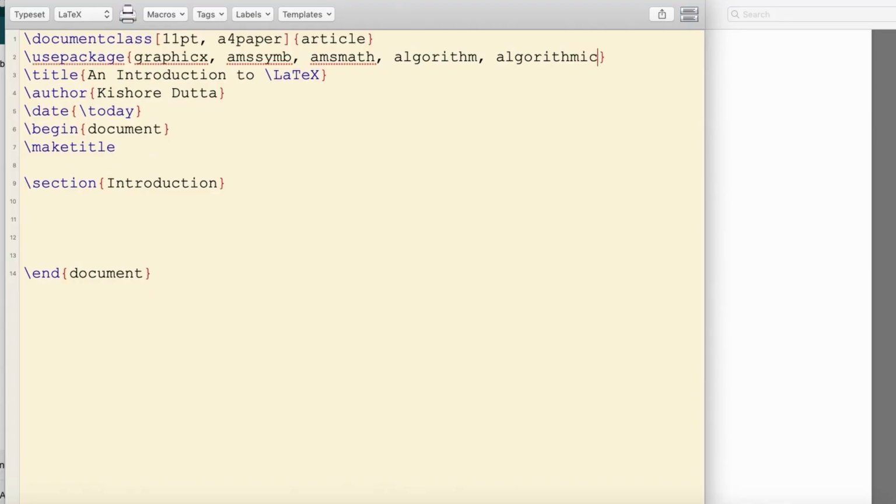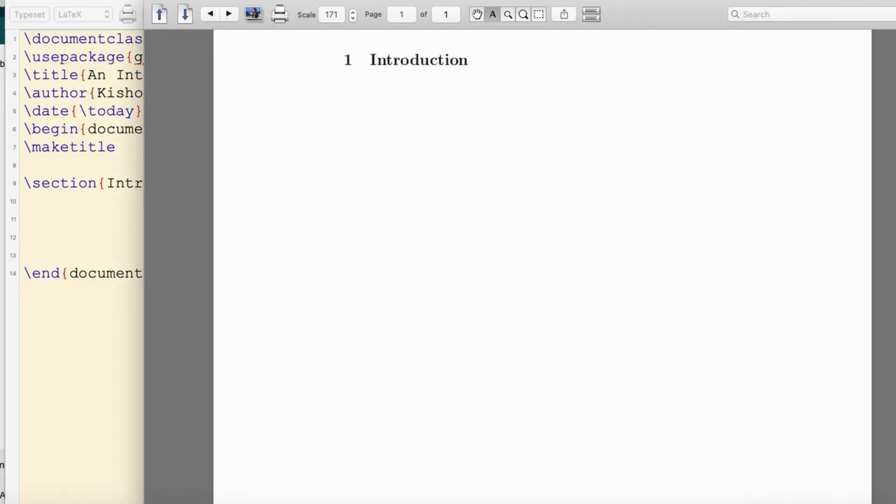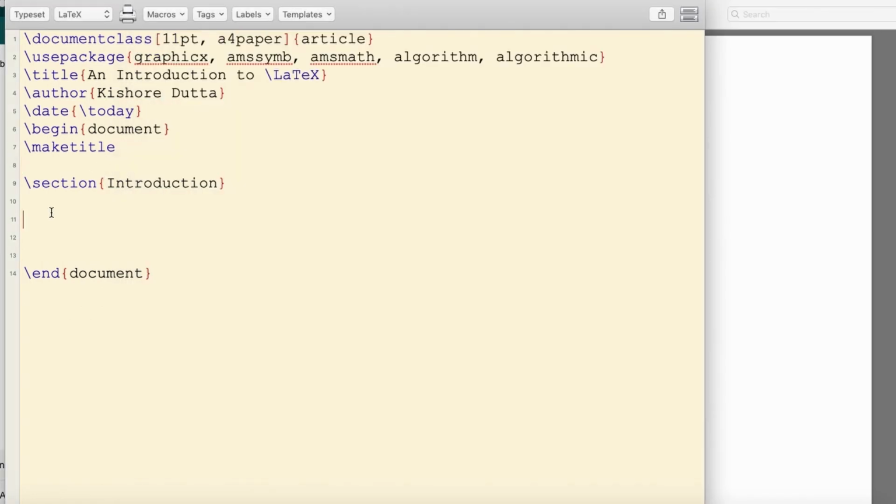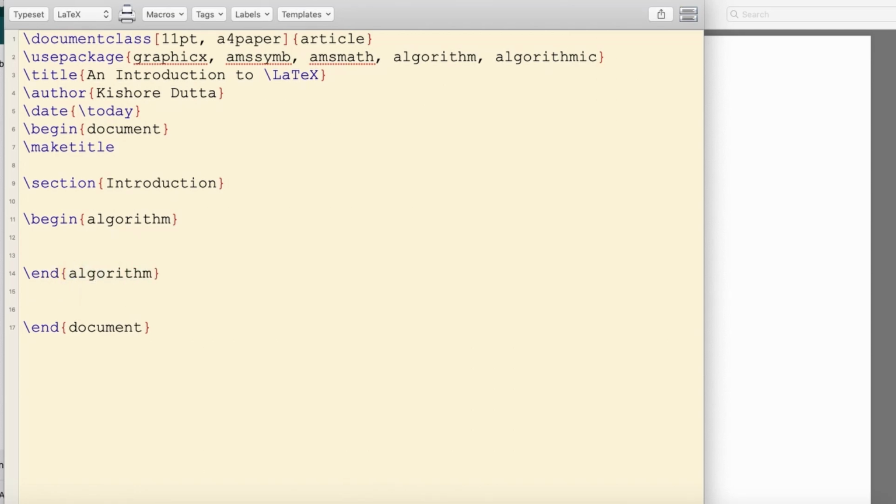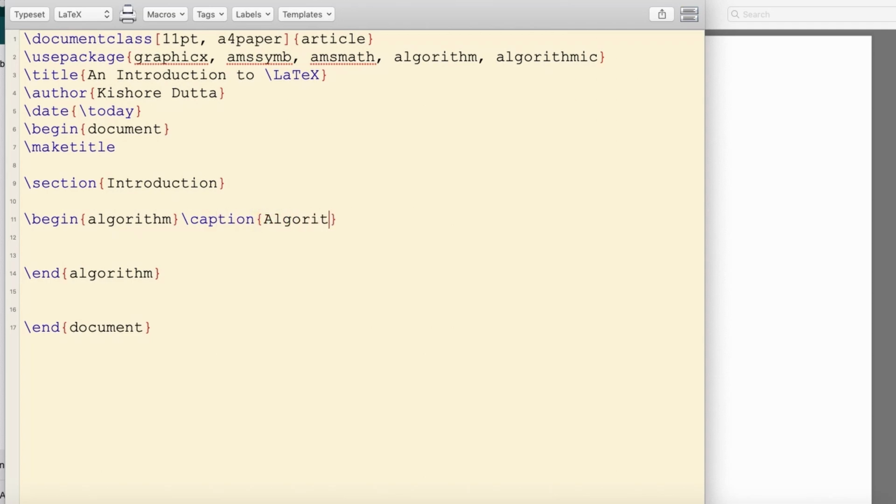Let me open the text editor and write the basic structure of an algorithm within the algorithm environment. So I am writing \begin{algorithm} and then \end{algorithm}. Now I am giving the commands. First, let's say the caption. I am writing the caption of this algorithm as "Algorithm Title". Then I can include the algorithmic environment, \begin{algorithmic} and \end{algorithmic}.